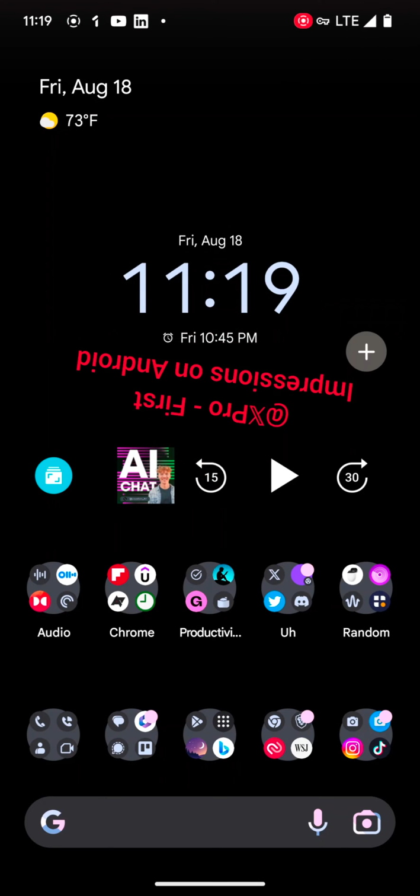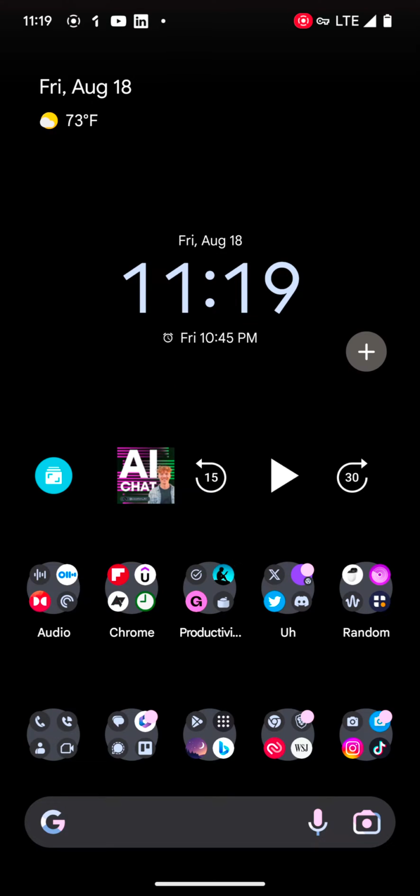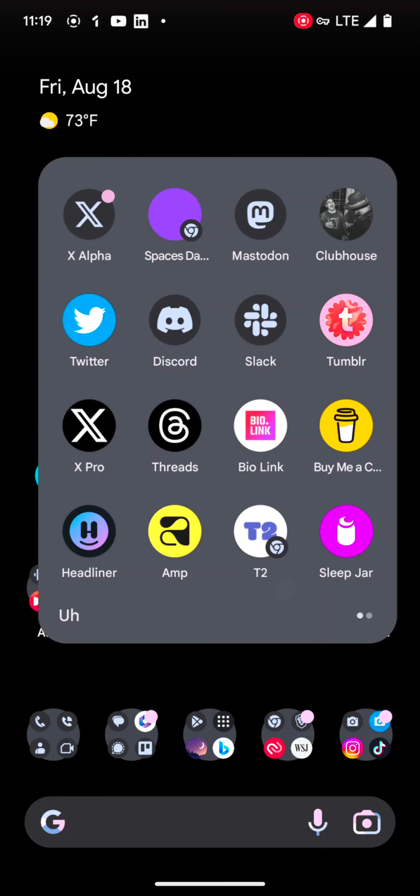All right, I just installed X Pro, formerly known as Tweetdeck, on my Android smartphone. So when I went to it in the Chrome browser, it gave me an option to install. Install took a lot longer than I thought it would. I actually thought it wasn't working, and then I got a notification. And there's the icon.